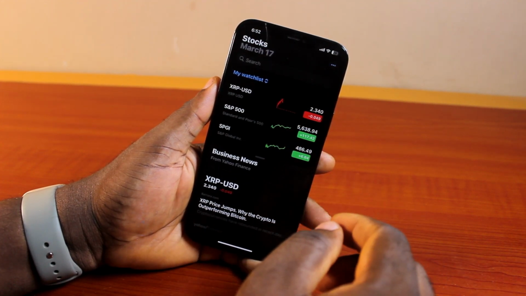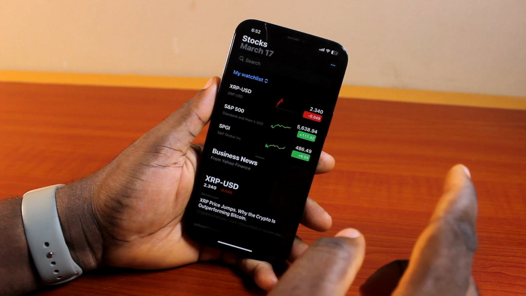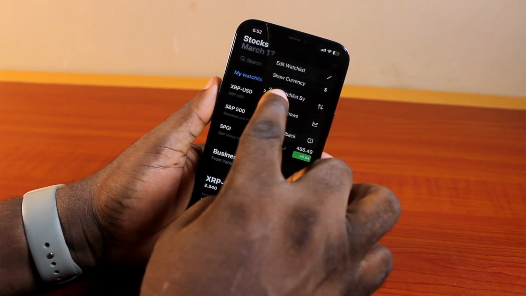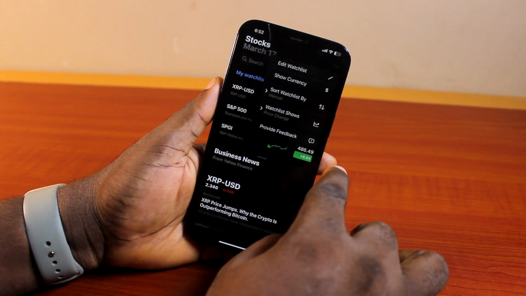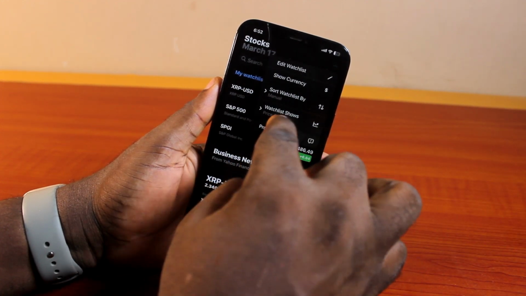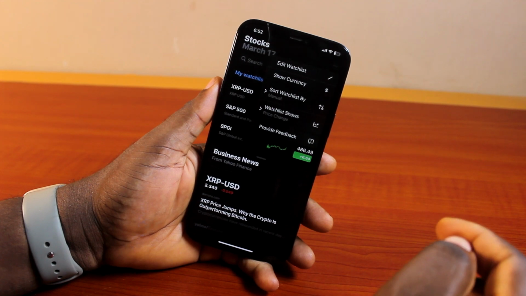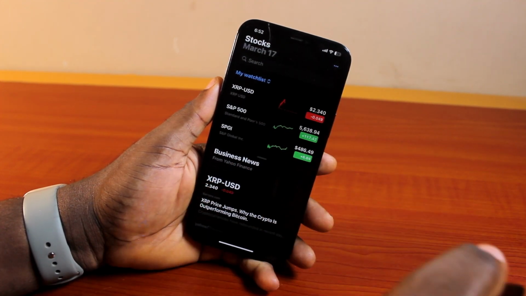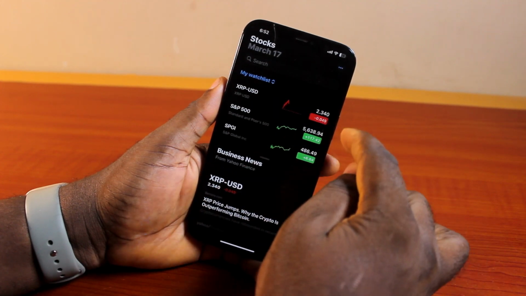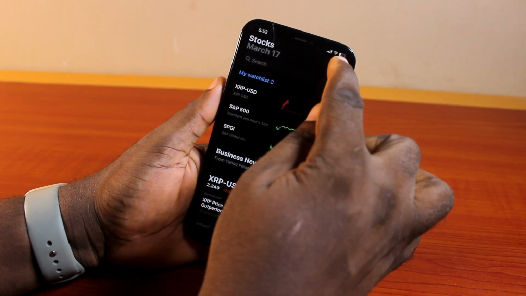Now, another thing you want to take note of when using the stocks app on your iPhone is if you click on the three dots at the top right, you'll be able to show currency, profile feedback, show watch list, show trend, and then the manual up and down stocks will also be visible. So click on show currency, then you see the currency is in USD. If you disable currency, then this is going to remove the currency from the watch list.